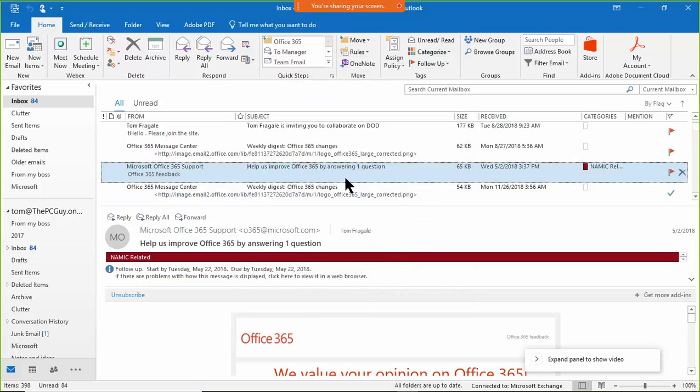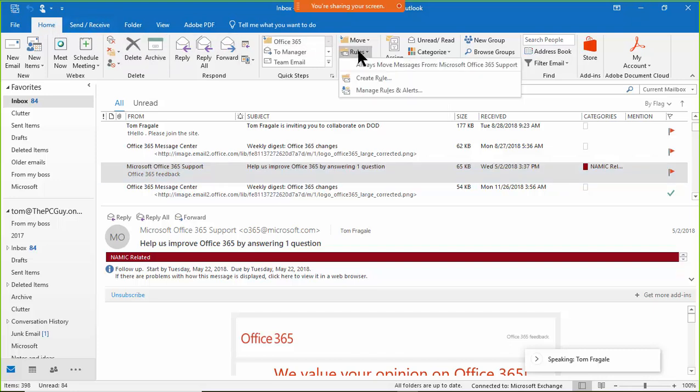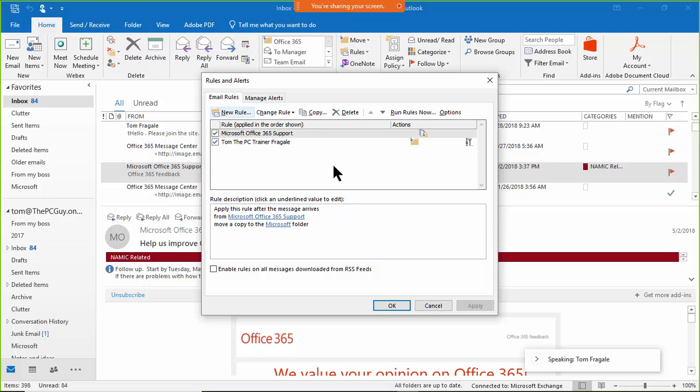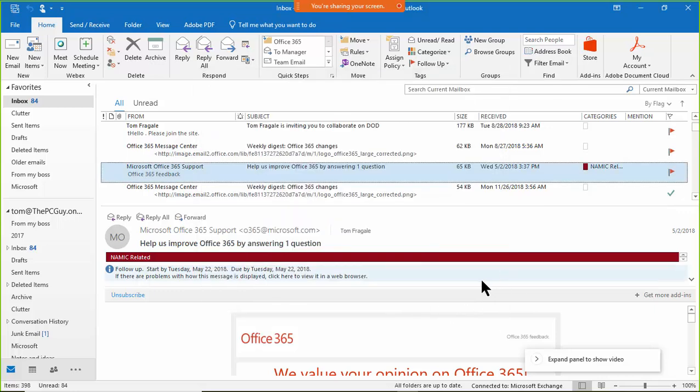Now, if you want to see the rules that you already have, then I would pick on the home menu. I'll pick on the word rules, and then I'm going to pick on the word manage rules and alerts. And then you can see the ones that you've set up, and then from there you can change them or delete them as you need to. So I think the rules are a great feature in Outlook. So we talked about the attachments, talked about how to flag the emails, the categories.